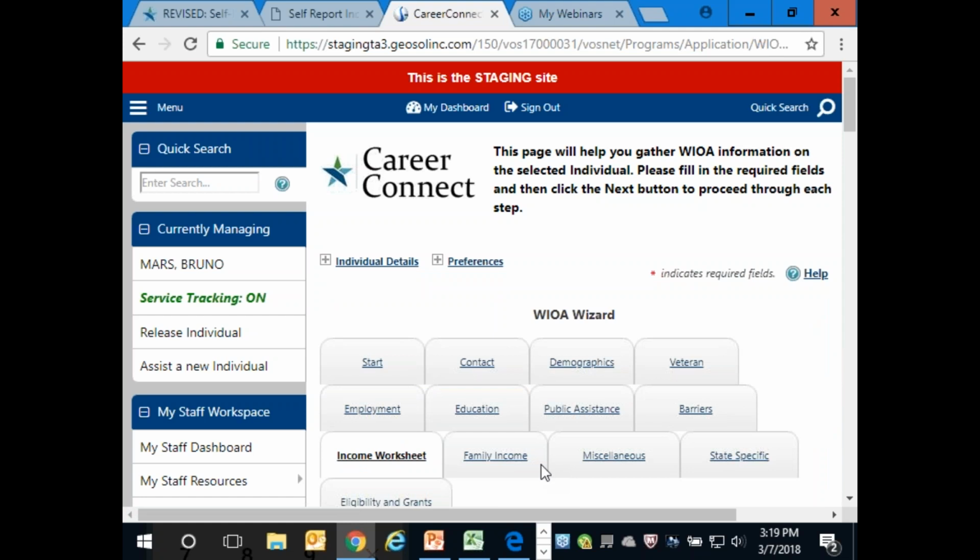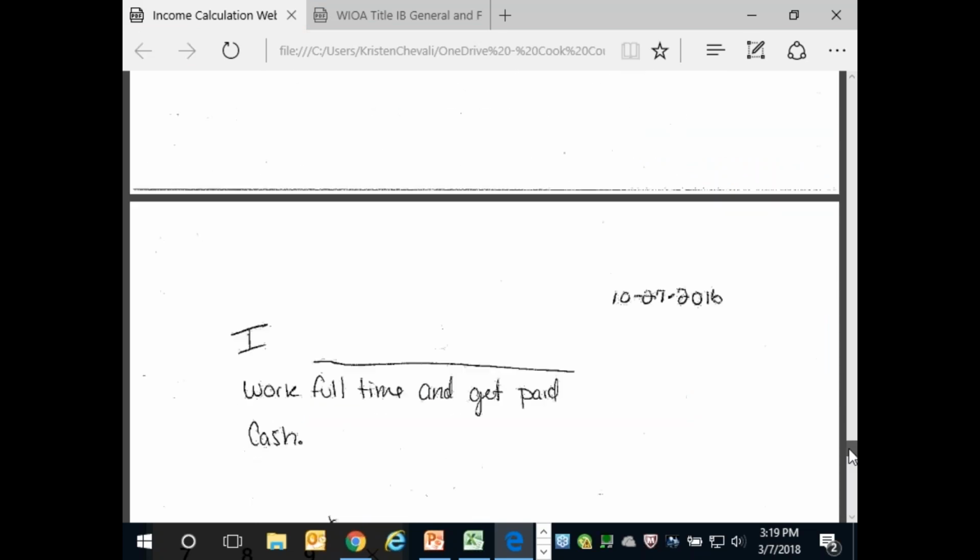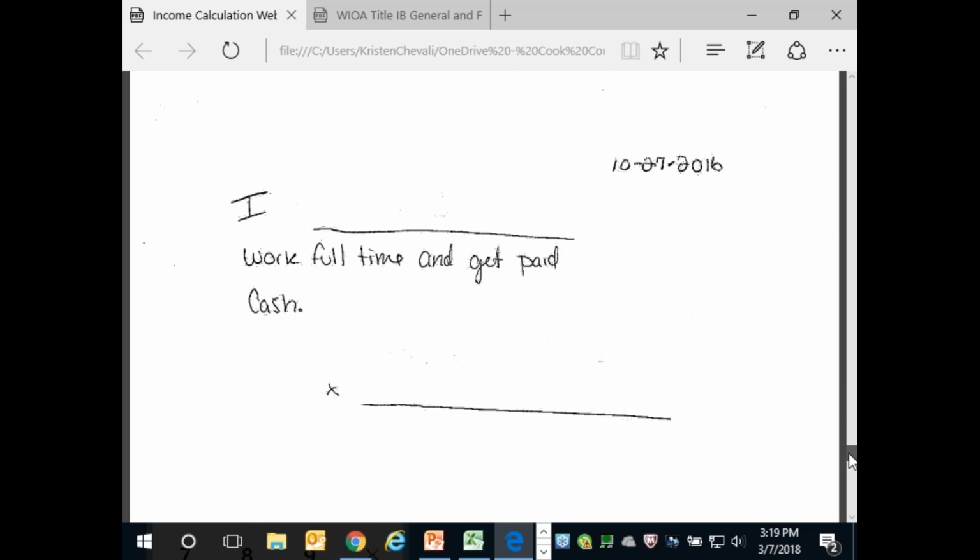So I also want to show you, now we showed you a nice applicant statement. Now we're going to show you a bad applicant statement. This was actually in one of our files. It says, "I work full-time and get paid cash." Now, I don't know how you could calculate anything from that. So this is an example of what not to do.